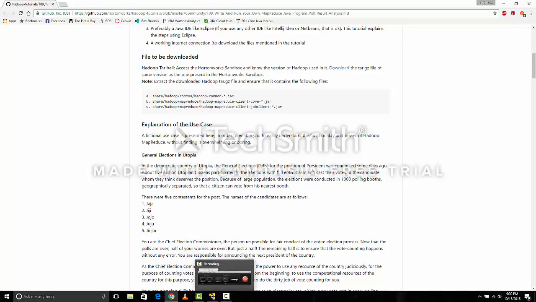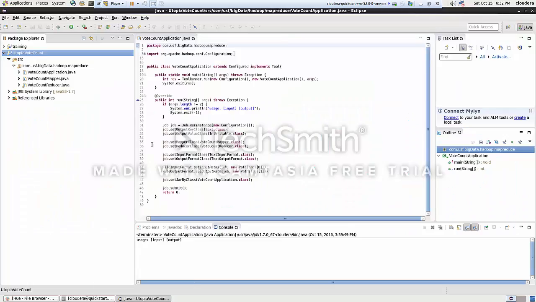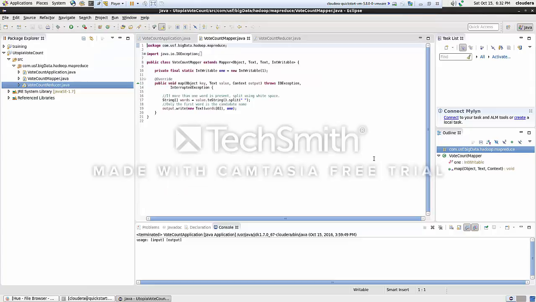This is a Cloudera VM that I am using, and this is the program. The first part of the program is the mapper program. In the mapper program, we read from the input file one line at a time, create a map and write it to the output. The output is in the form of key value pairs, the key being the vote and the value being the iterable object which we have created. In this case, it's fun.